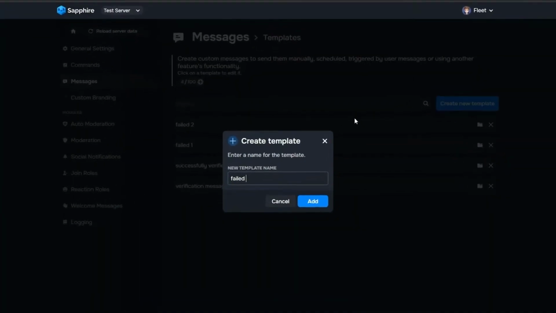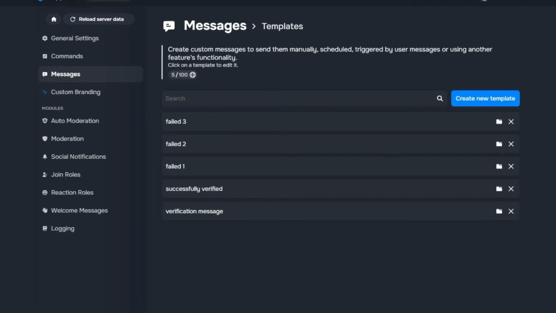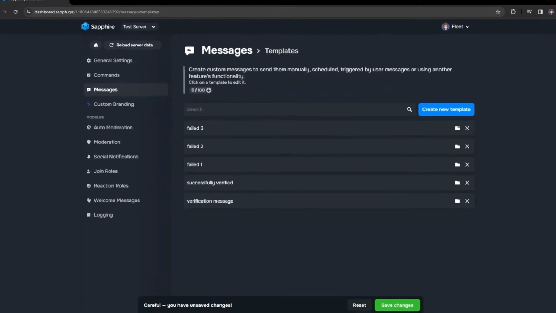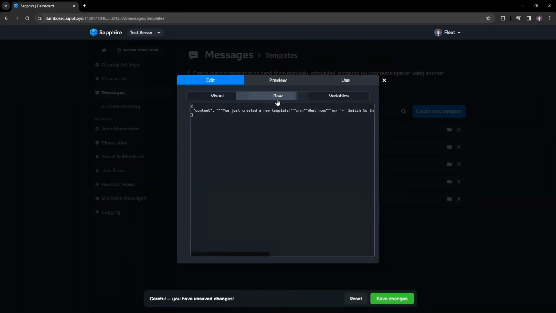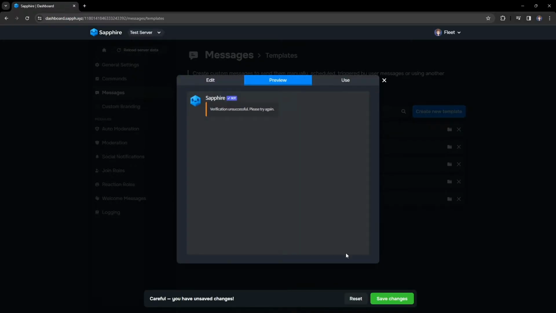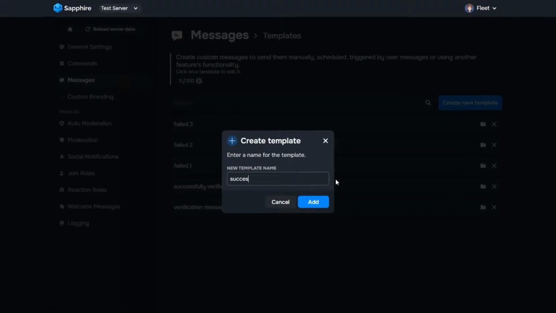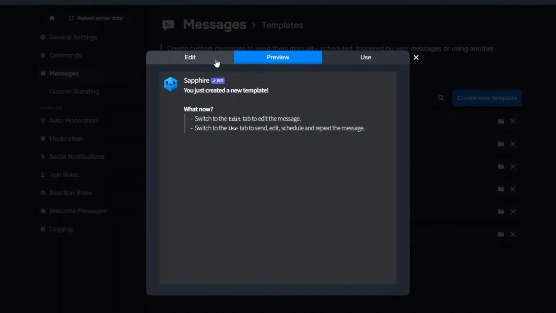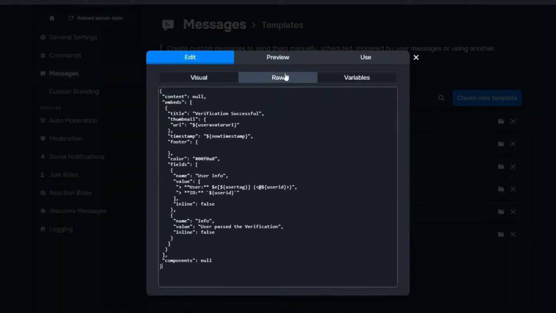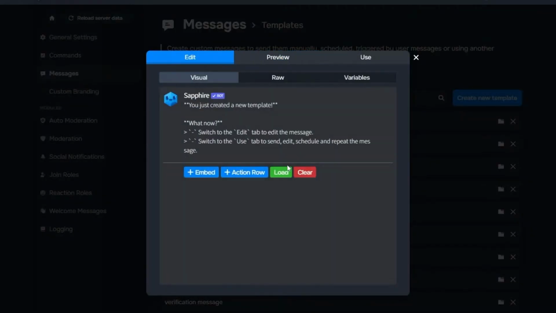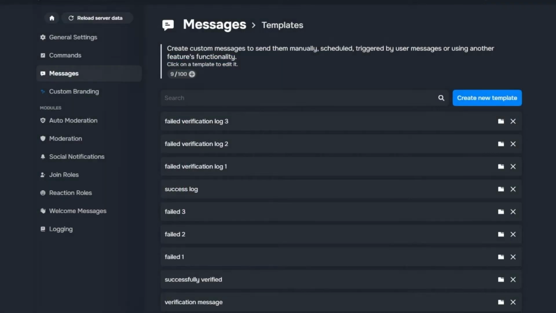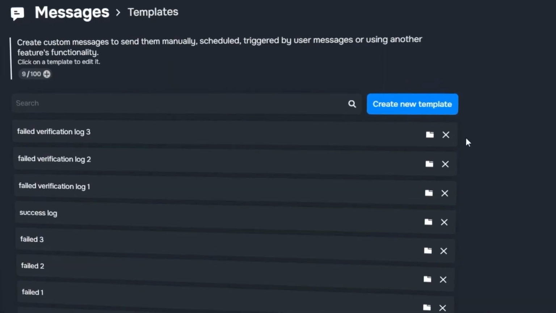Sapphire doesn't allow you to have the same template multiple times within a drop-down menu, and so we're going to create 3 failed ones, which are all going to be the exact same, just like this. We're now going to set the logging messages, which we'll need a success log message for when someone passes a verification, which I'll just use from the template, and then we need 3 failed ones for the same reason I mentioned before. Finally, we're going to create our own captcha message.